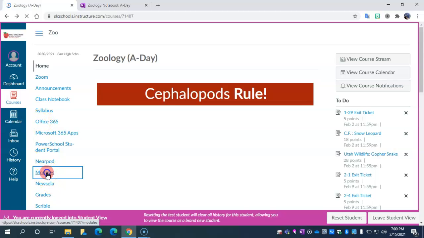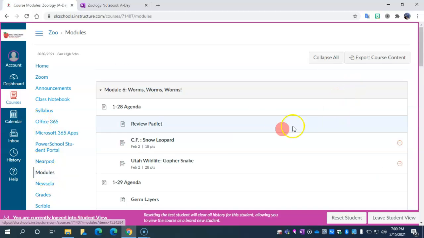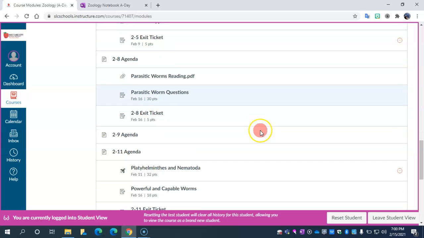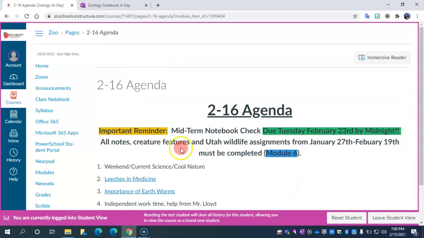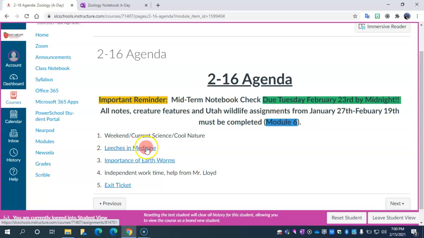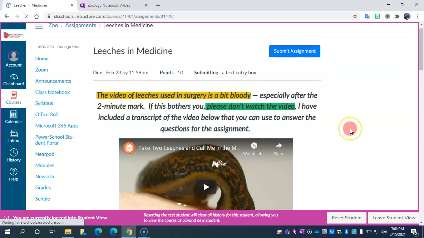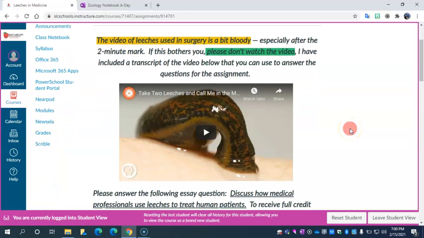So to get there, I always click on modules and I go to the 16th of February. Okay, so let's look at this leeches and medicine assignment first. You click on that and it will pull it up. There's a little video clip for you to watch.